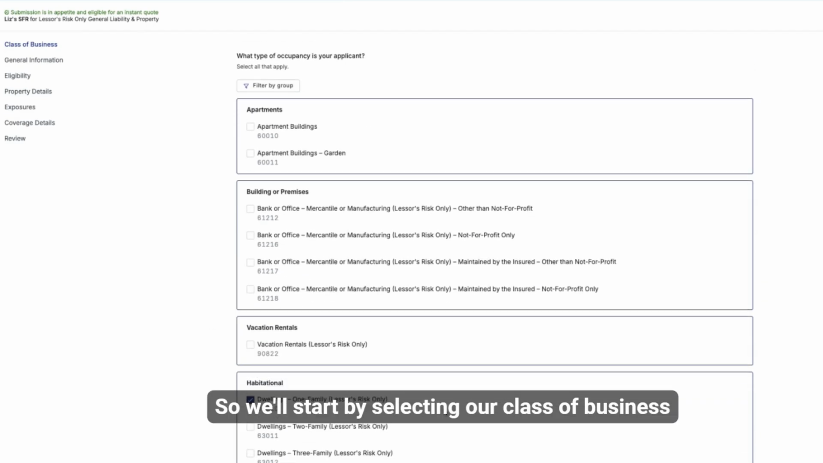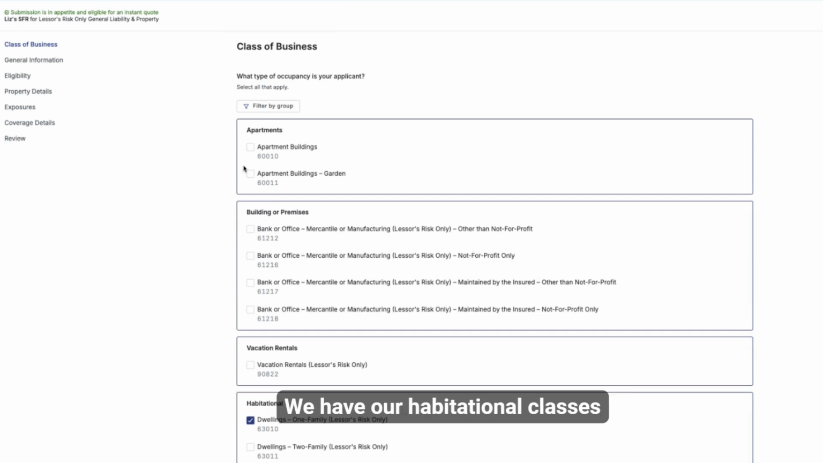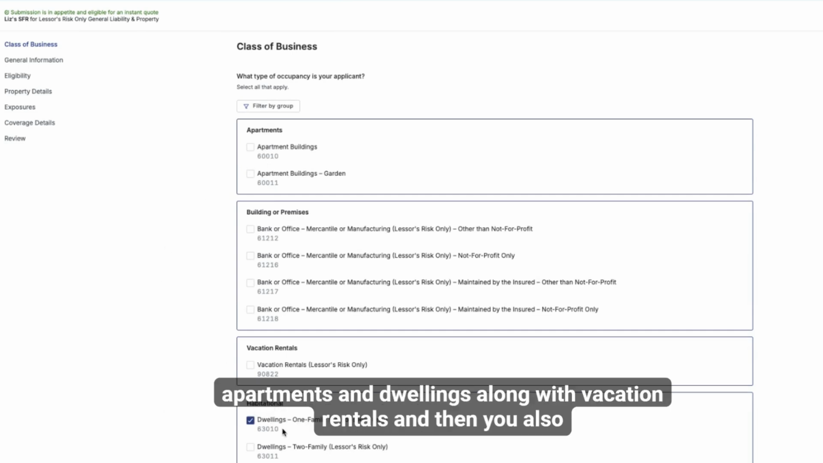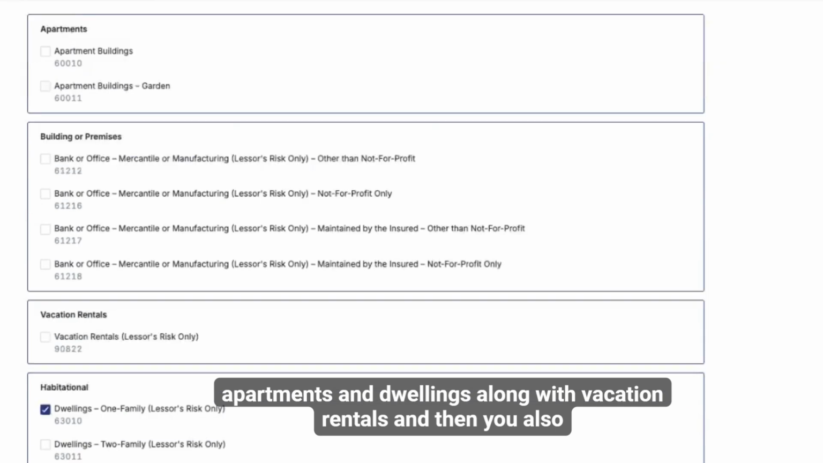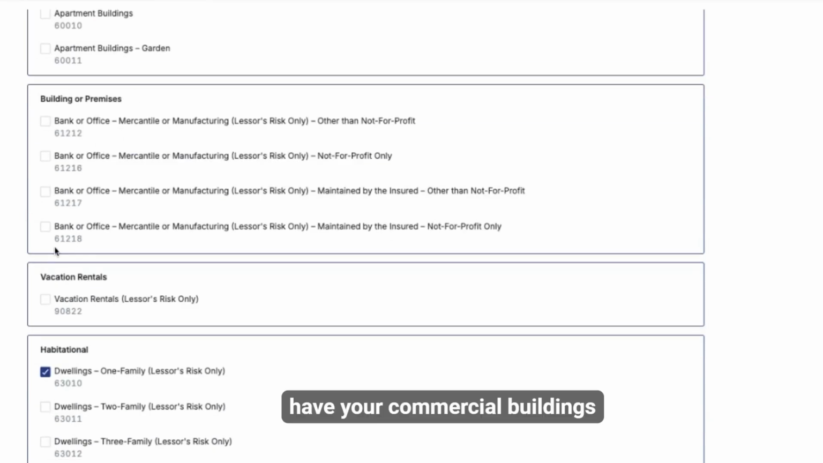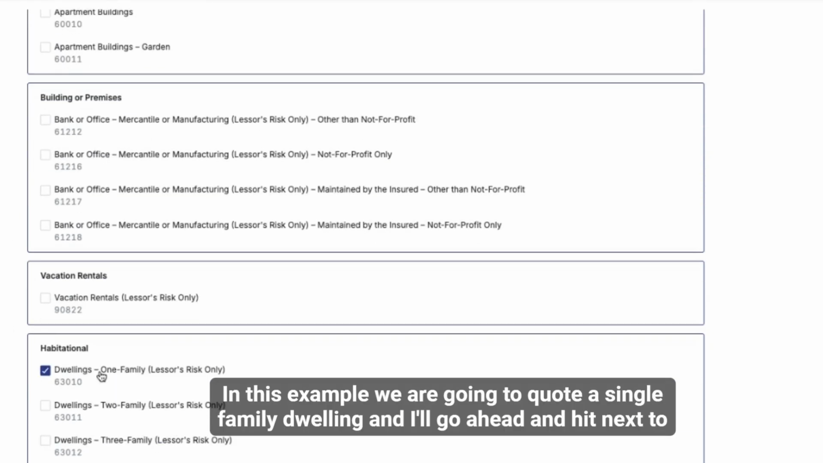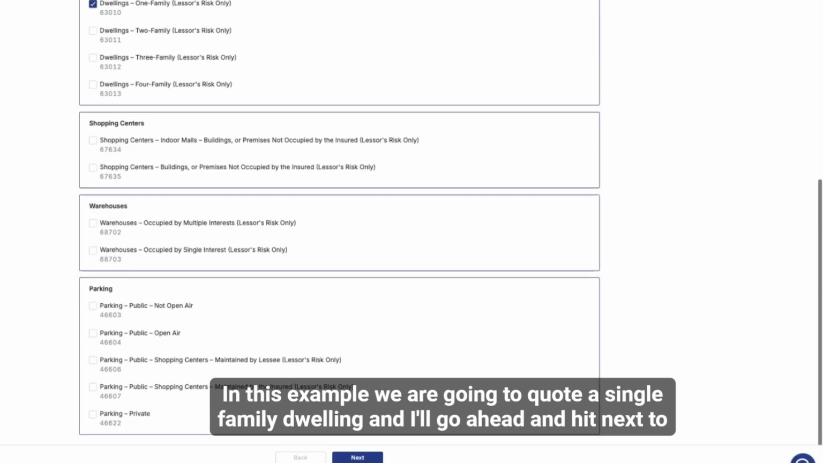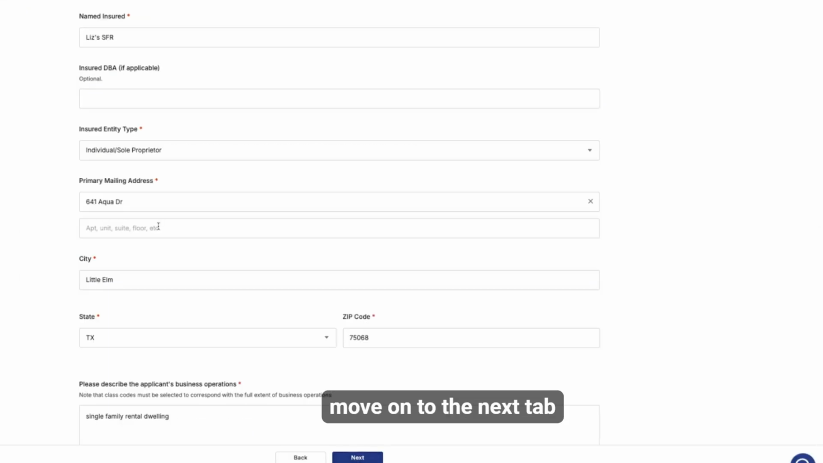So we'll start by selecting our class of business. We have our habitational classes, apartments and dwellings, along with vacation rentals. And then you also have your commercial buildings. In this example, we are going to quote a single family dwelling, and I'll go ahead and hit next to move on to the next tab.